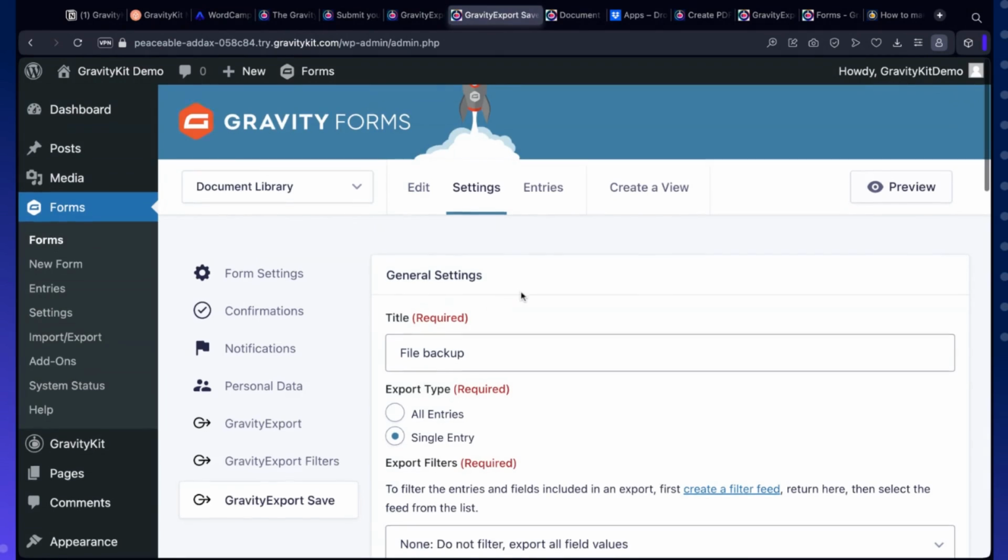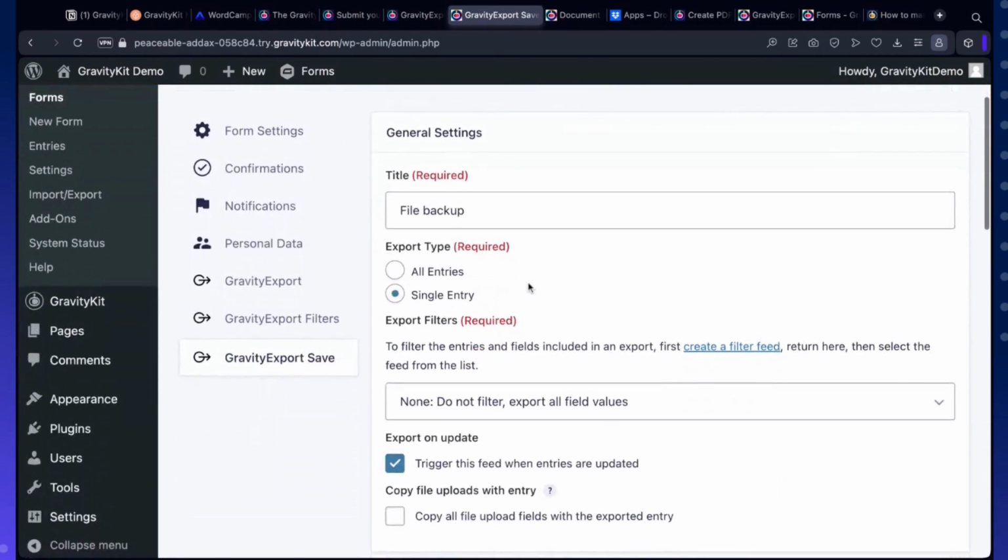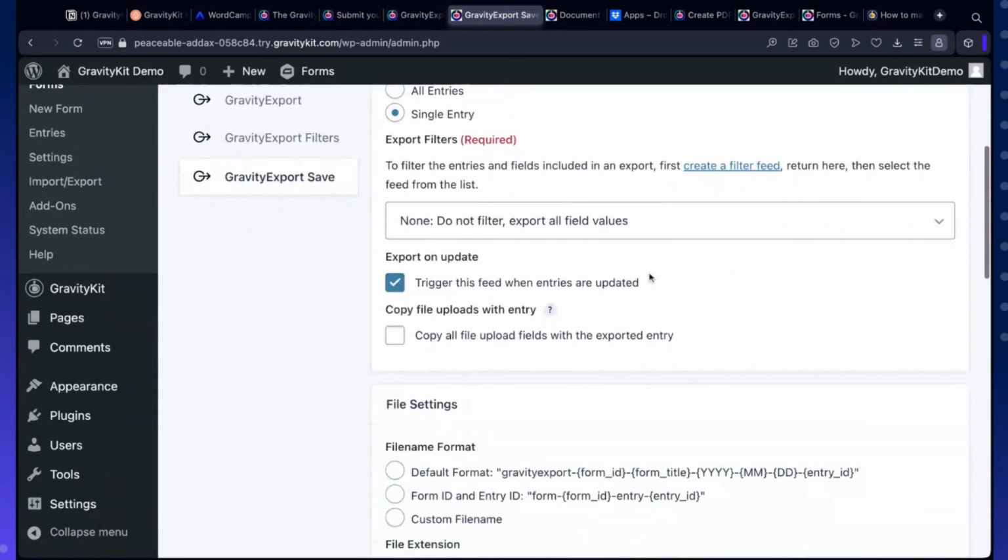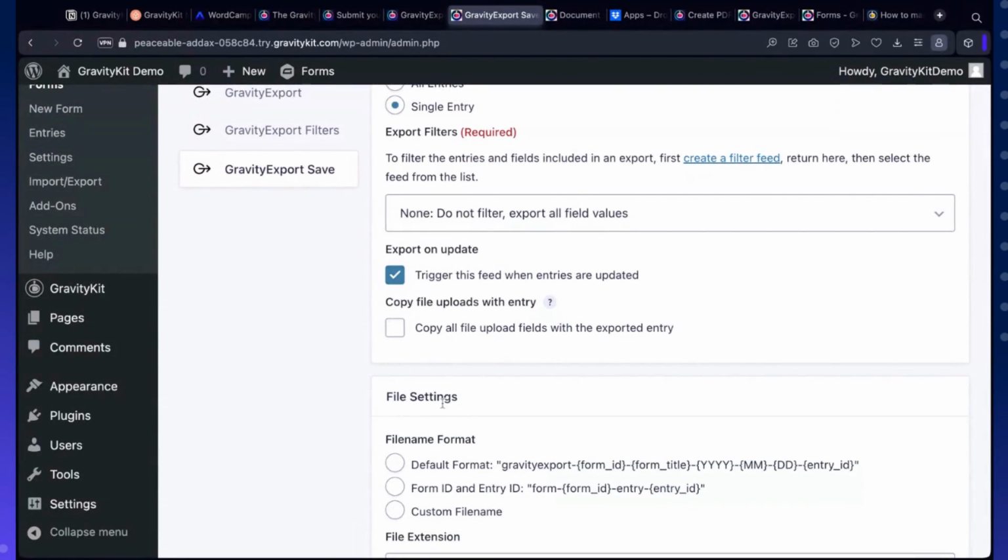All right, so the page will refresh. And then if you scroll down a little bit, you'll see a new checkbox appear here labeled copy all file upload fields with the exported entry. So by enabling that, that will ensure that all the files uploaded with the entry that the user uploaded, that will get exported along with the entry data itself. Okay, so I've checked that option.